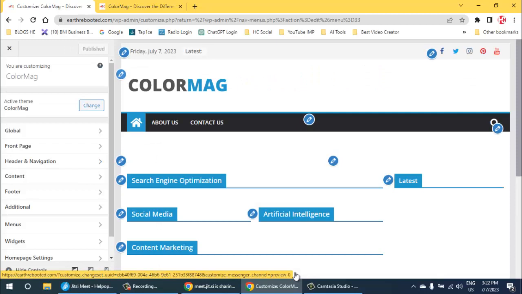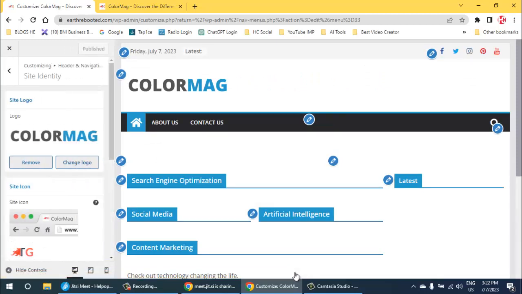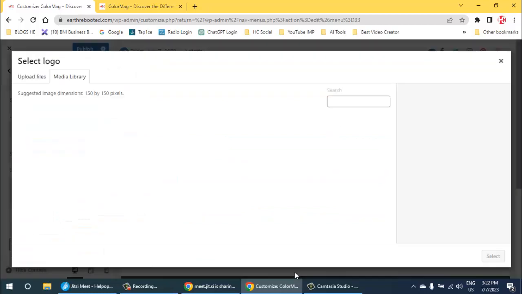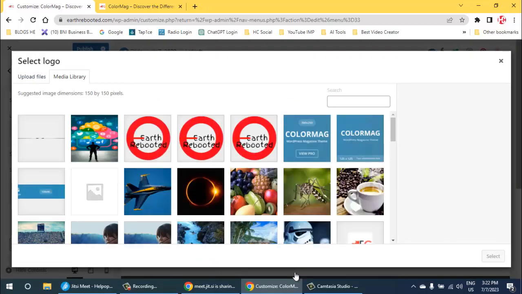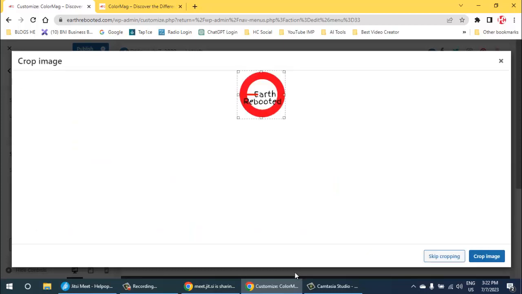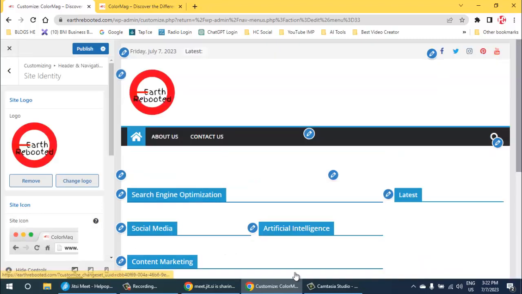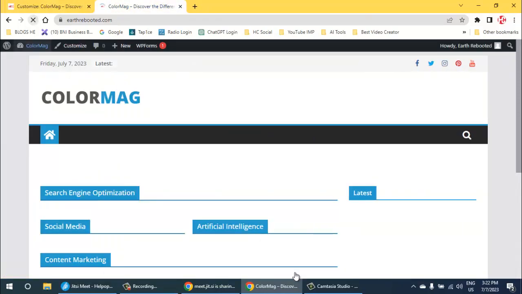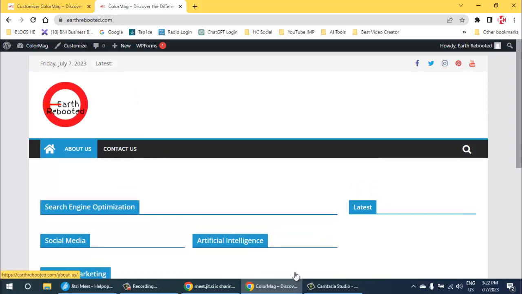So I'll click on this icon over here, and I will say remove this logo, and I will select my logo. So over here we have the logo which we had uploaded yesterday, which is there on the server. So I select this logo, and I will click on select. So now this logo is coming up, and I'll say skip cropping. So now this logo has come up, and now I can click on publish. So now if I select, my website will look perfect. Yes, so now everything is done.